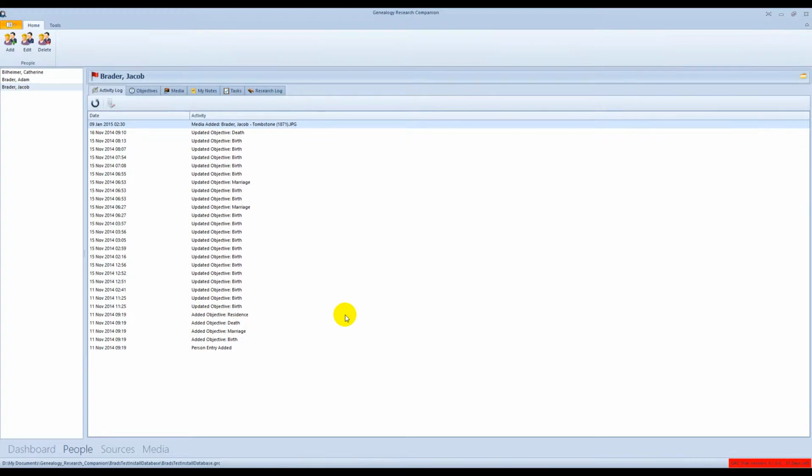The activity log is really the activity that you've been performing against this person, just like back in the overall dashboard. These will be the same activities that you saw back there, just focused on this person. Just tries to give you an idea of what you've been working on.